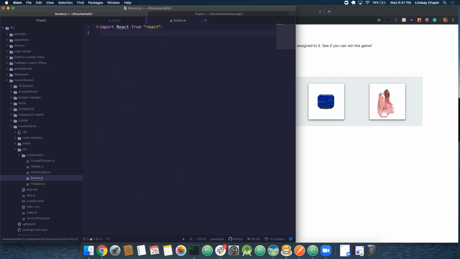And then we just need to do a function. We're going to call this scores. And I always right away do my export default scores or I forget. Just do that straight off the jump and then you don't forget, which is great.